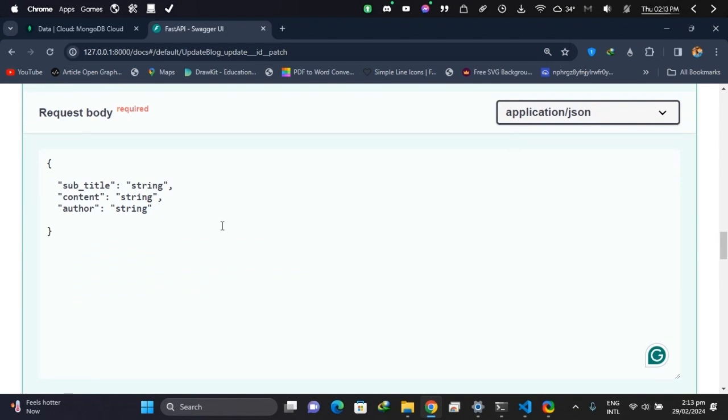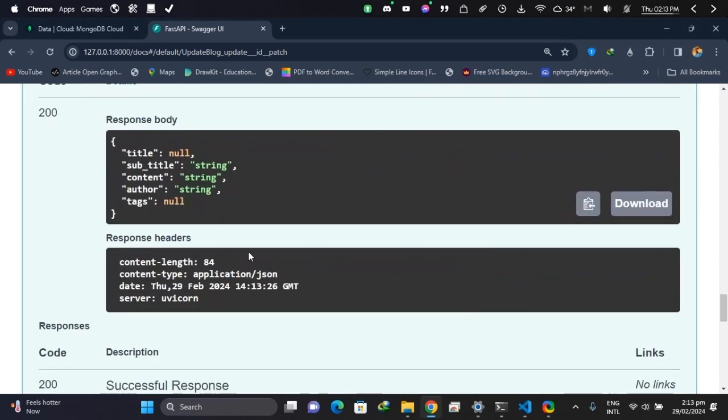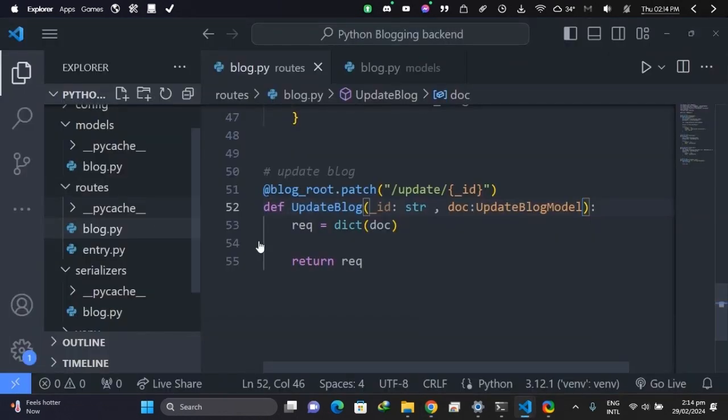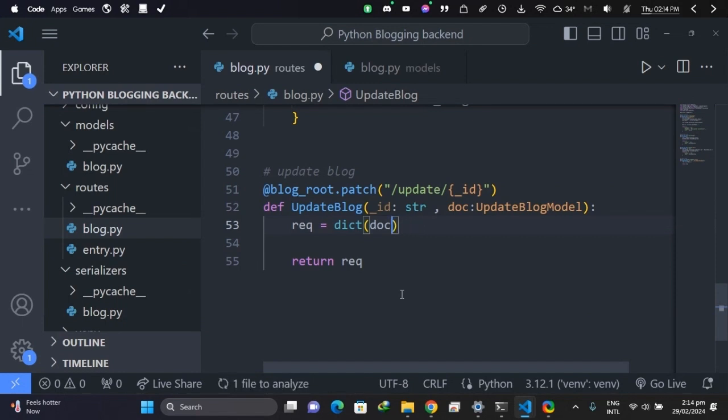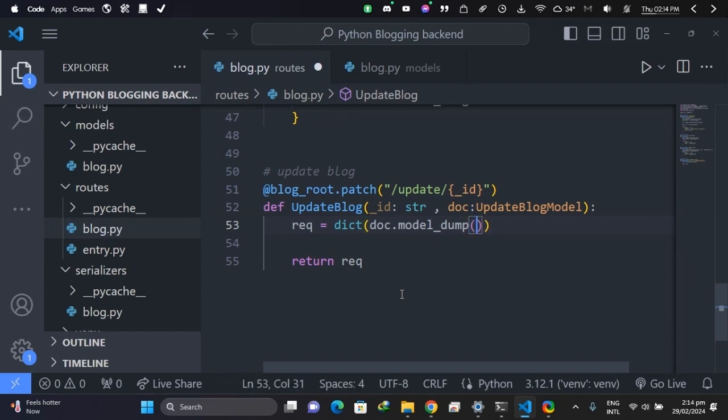So now if I open back, what we want to do is to simply grab all the attributes with the non-null values and then we'll dump them and we'll have only those with values. So now if I open back, then I come over here. So this doc, I'll use period, then I'll write dump. So sorry, then I'll put period, then model underscore dump. And then I'll open and then I'll put exclude unset.